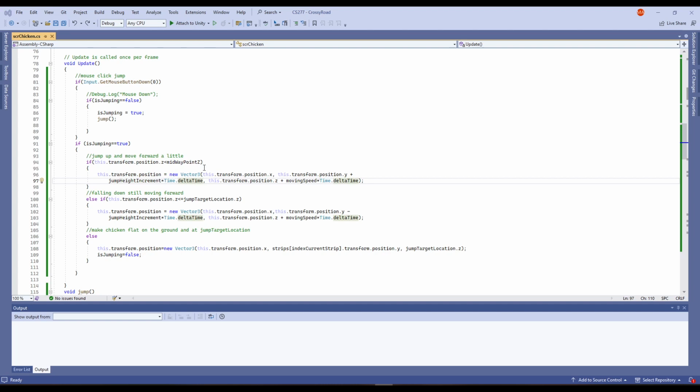Now, after it passes the midway, then we want to make sure that it's stopped in the right location. So falling down is going to be the same thing, but the difference will be the y-axis is going to be going down instead of going up. So when it's landing, we use minus jump height increment times time dot delta time.